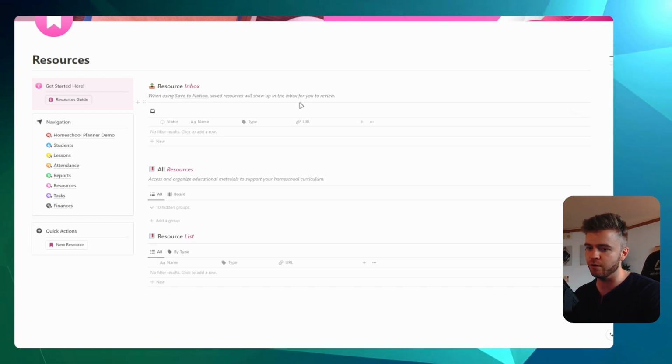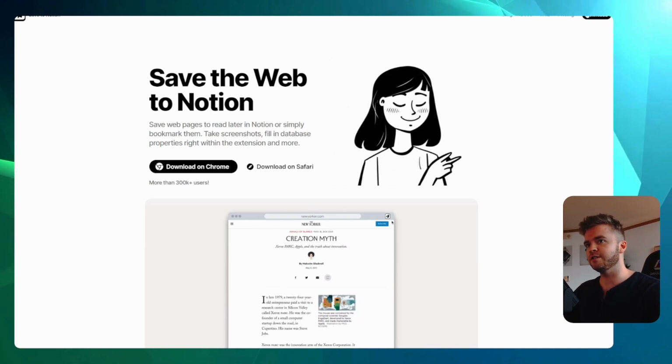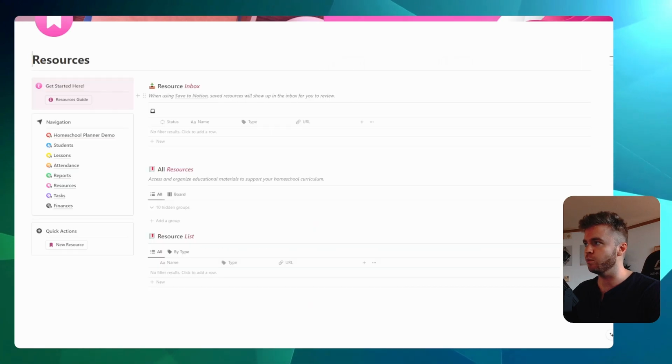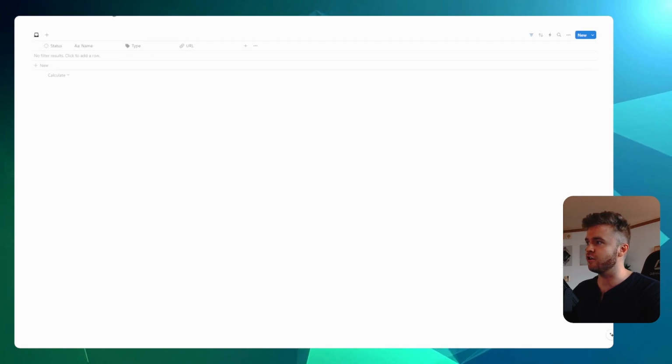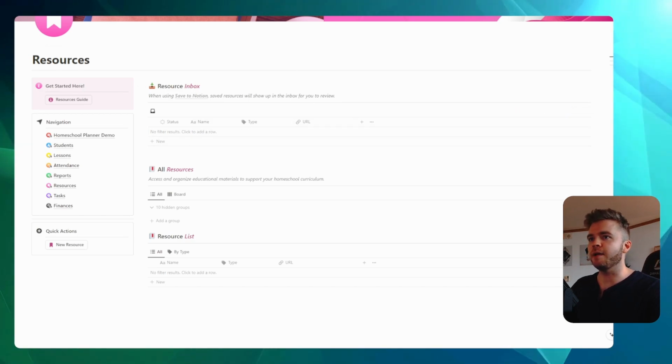I also have a tutorial in my YouTube video on how to use Save to Notion, but this uses a Chrome extension that allows you to save web pages or anything to your Notion workspace. And so you can set up Save to Notion to save to this database here, which is called Resource Database. And so whenever you save anything, it'll immediately save here. Actually, I probably have it already set up.